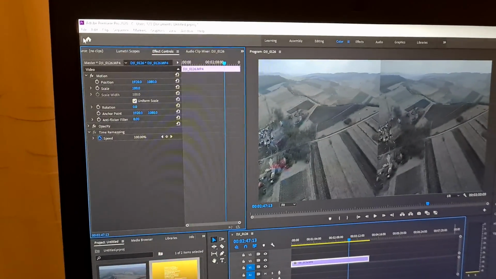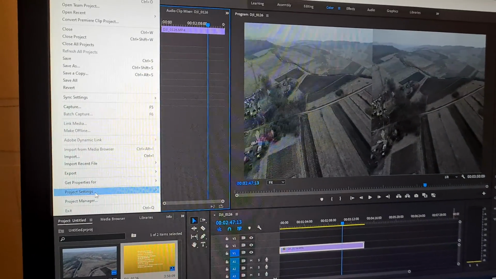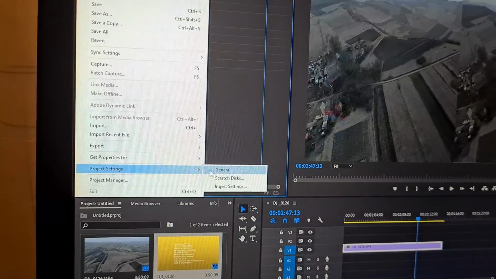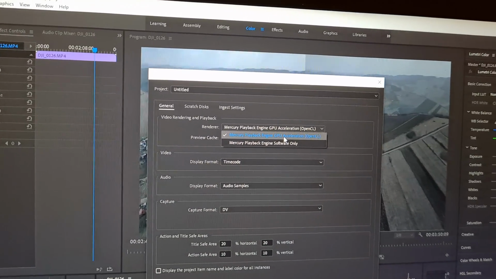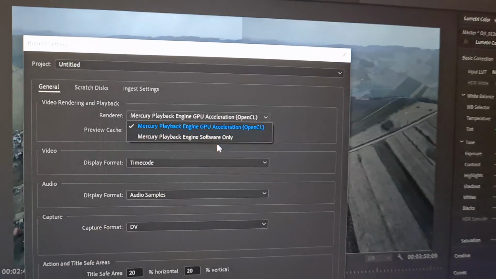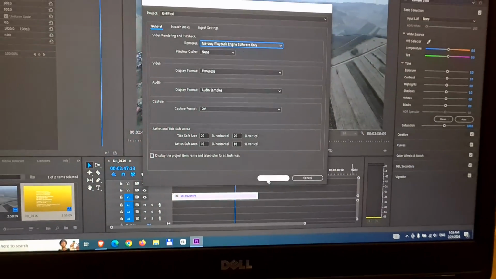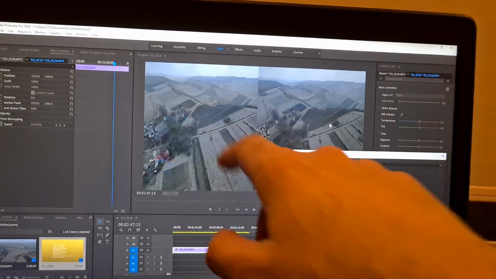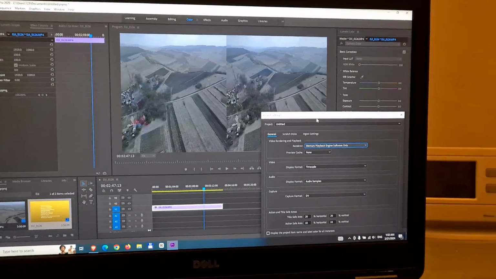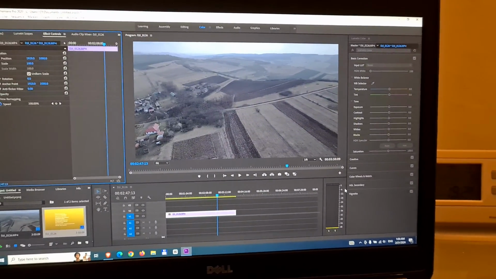So to fix this problem, come here to File, go down to Project Settings, General, and here at Render, don't use that GPU acceleration, but use the next one, which is Software Only. And close this window with OK, and after that the video will be shown only one time, not two times. One time. And that's it.